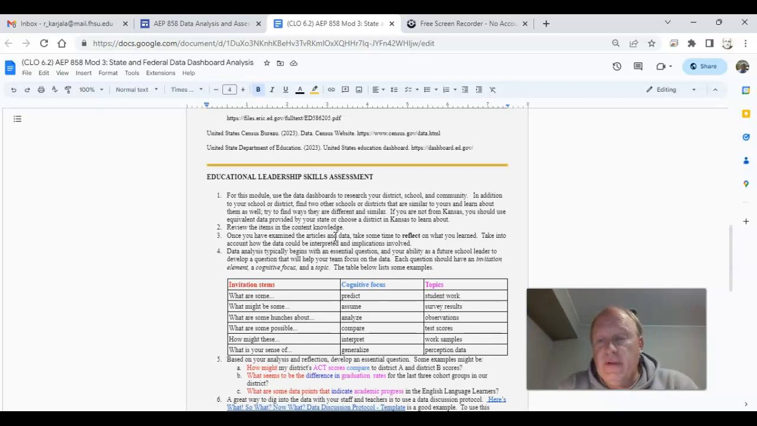So what you're going to do, essentially, is spend a little time researching. Think about your interests. Think about what you're interested in. Are you interested in some ACT data, graduation data? Are you interested in other kinds of data? Just about anything goes in this module. It can be tailored to just about any interest out there.